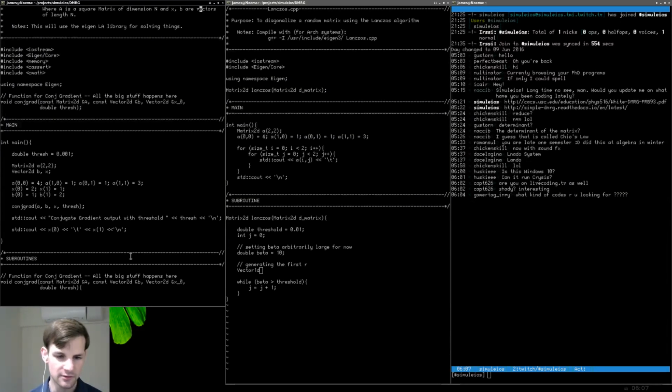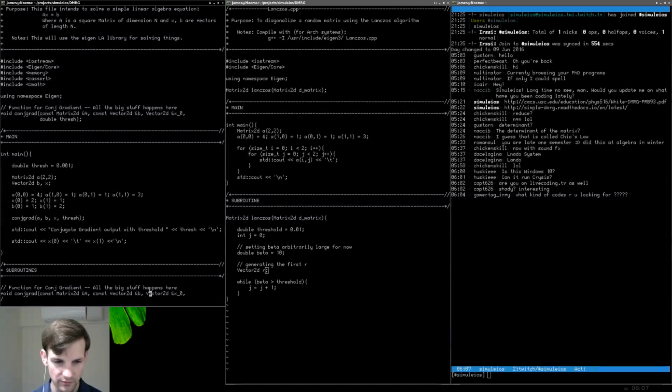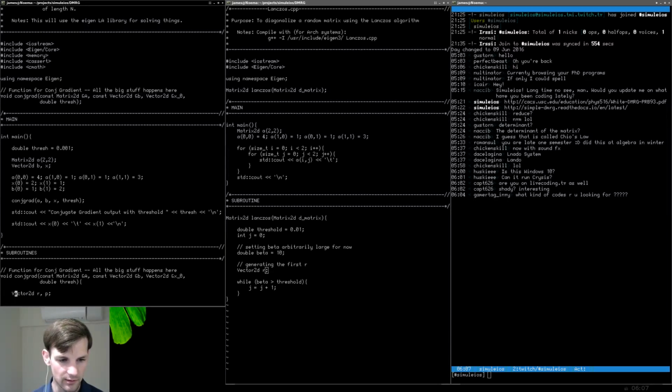I guess I'll just do vector 2D. We'll see what happens there. Okay, vector 2D. We're going to call it R, and it's going to be equal to... oh, it's not going to have anything in it right now, but it has to be of a certain size. So let's see, how did I create the vectors to begin with over here? Let's go into vector again. Vector 2D. Here we are, R and P.